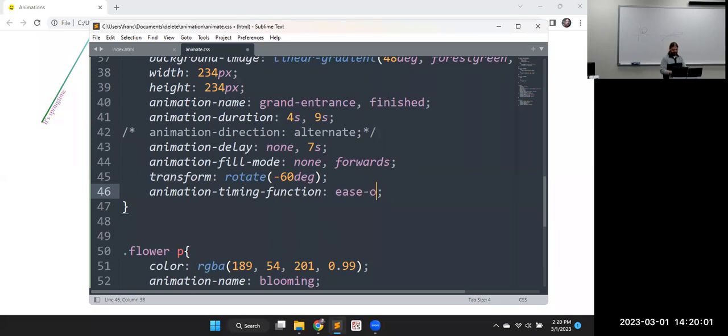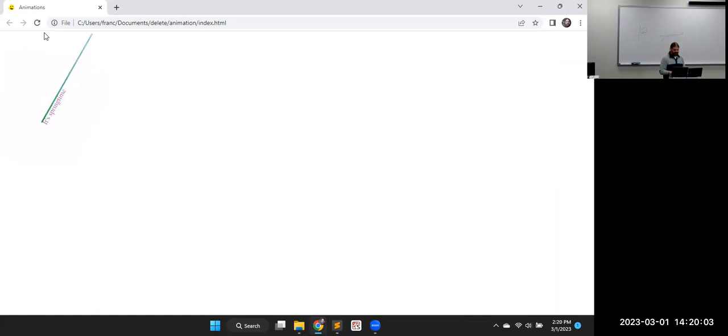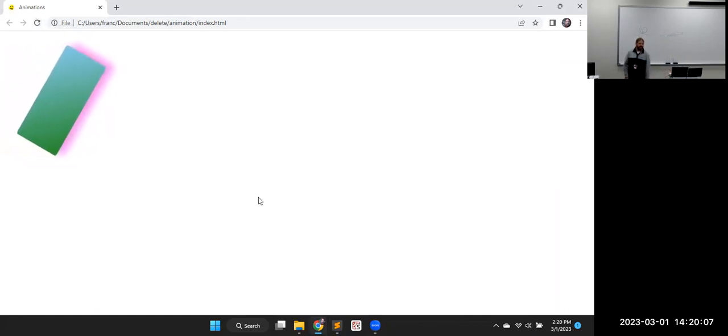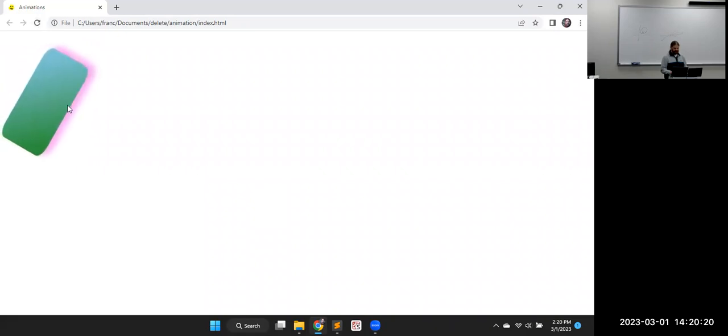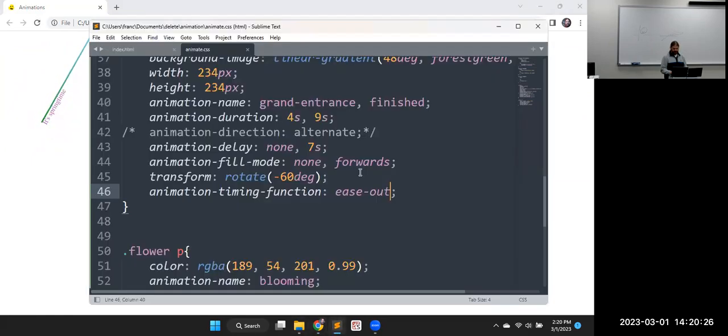Ease out is the opposite. It's fast at first and then slows down as it gets near the end. That already moved to the second animation there, but the first one where it's showing up, you can see that it comes in and rotates. Probably rotate that more.